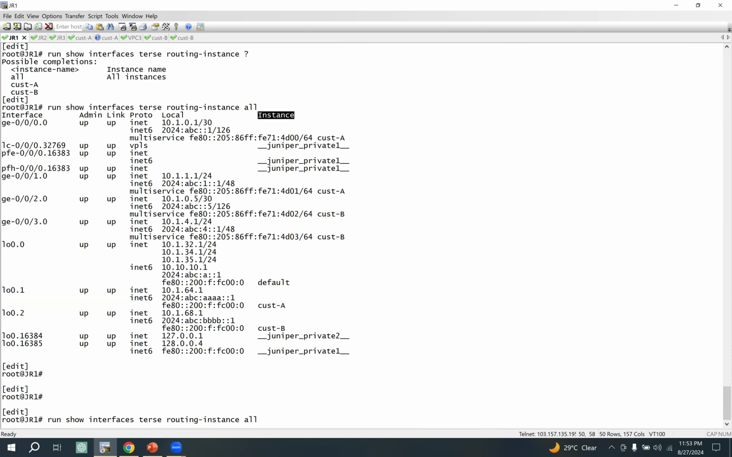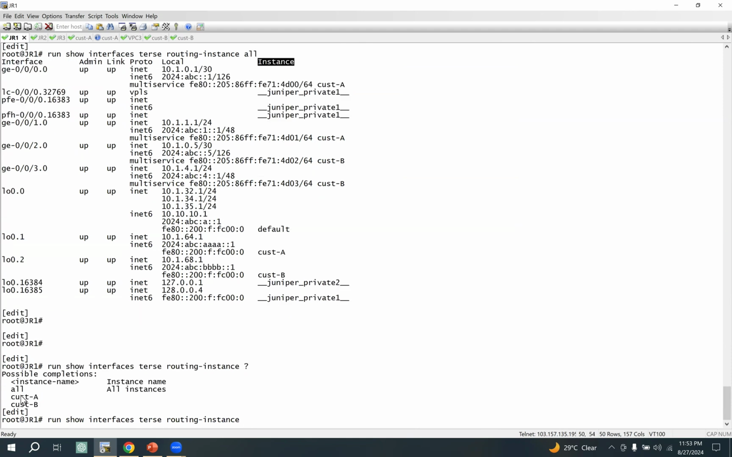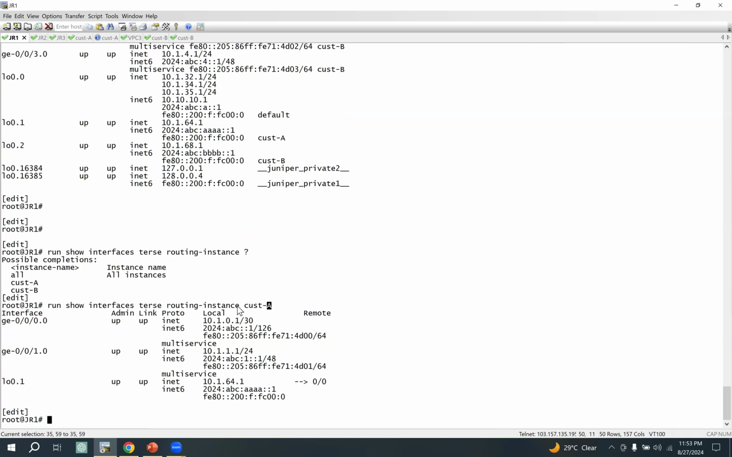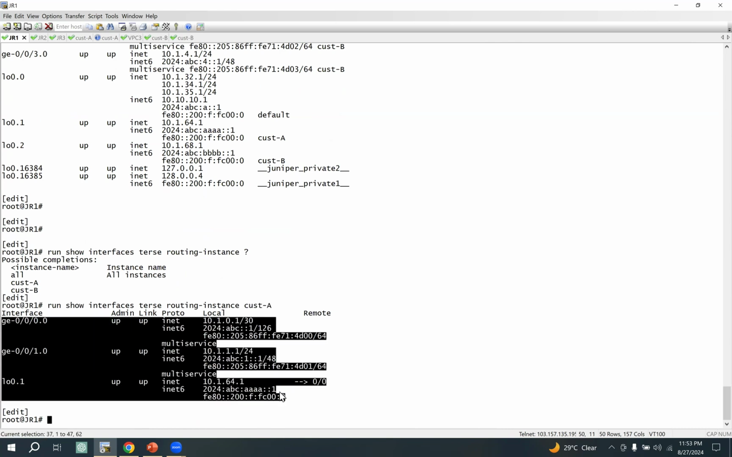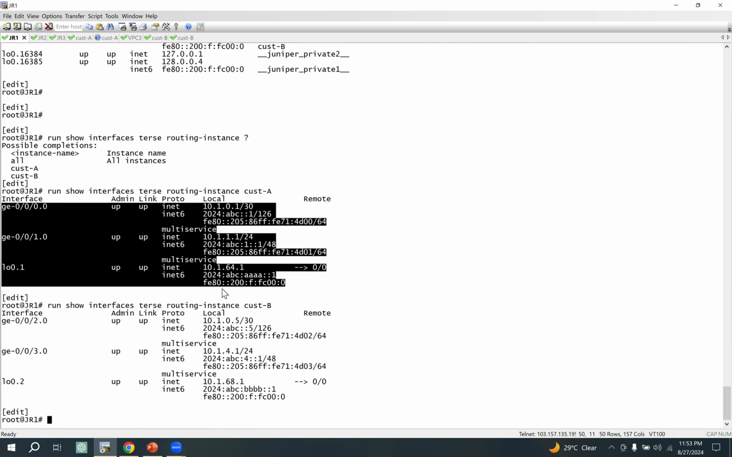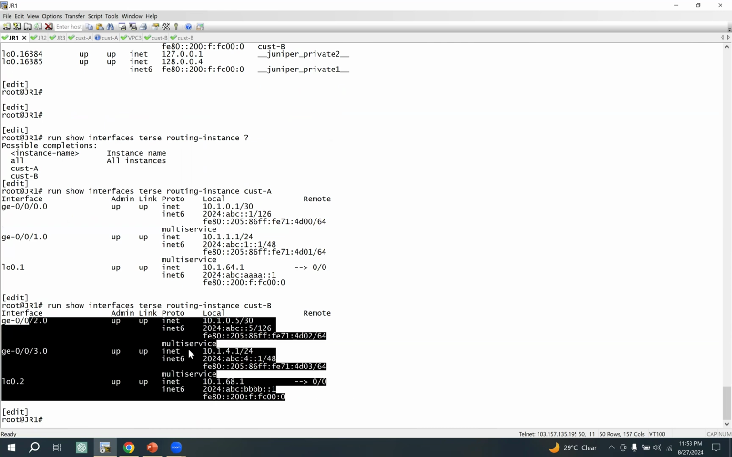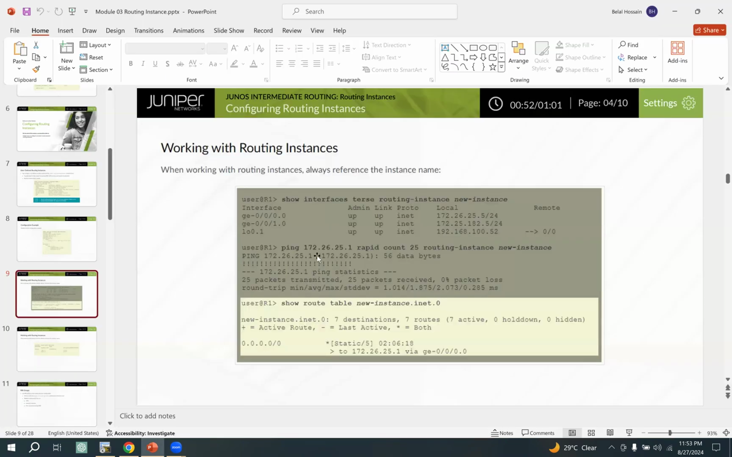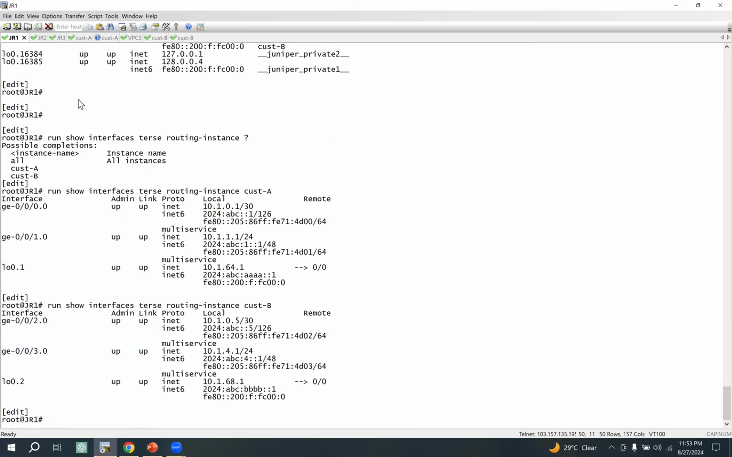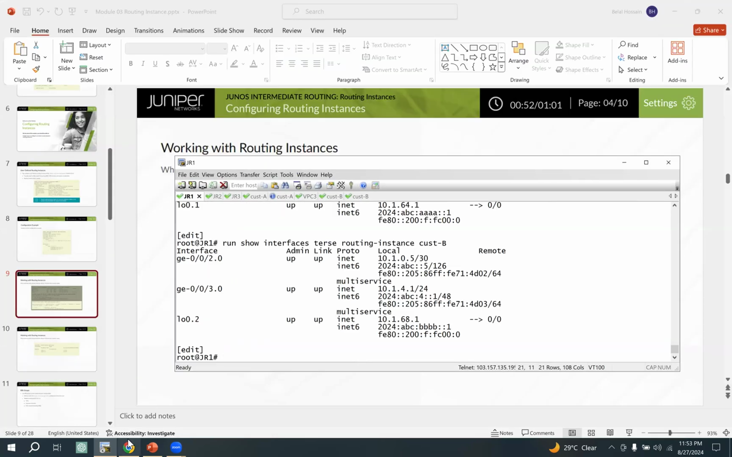If you want to mention a specific instance, say customer A, this interface is under the customer A routing instance. So we can check customer B. Yes, it's right. And you can send the ICMP packet. I want to send the ICMP packet from router 1 to router 2.